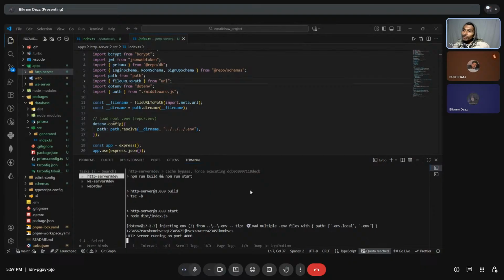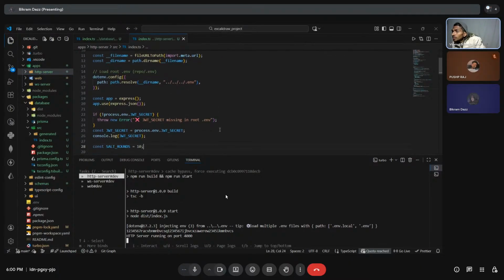Env config, path.resolve, dirname. How many directories behind are you going? 1, 2, 3. Three directories behind. By the way, did you check that? Is this working? Yes, that's it. Okay. Login. WebSocket server.